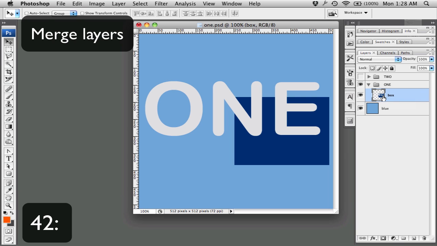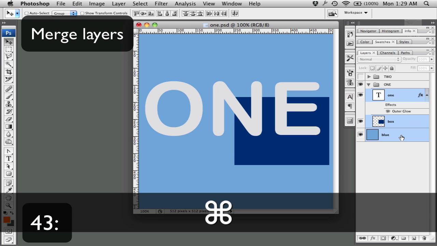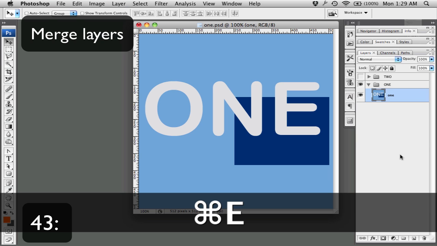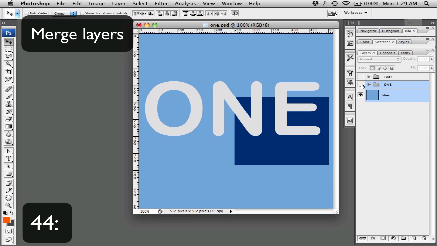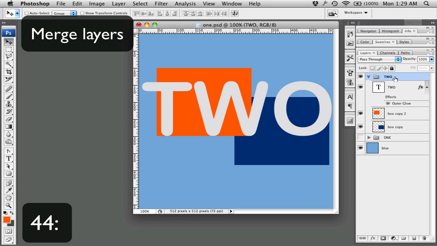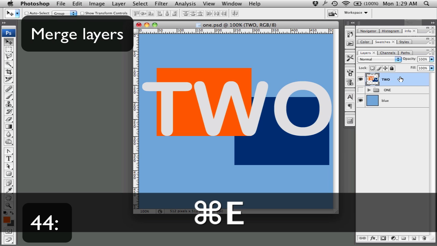Note that if you have layer effects, text, or anything else editable, you won't be able to edit these after you do a merge. If you select more than one layer, pressing Command E merges those selected layers. If you select a group, pressing Command E merges the group.